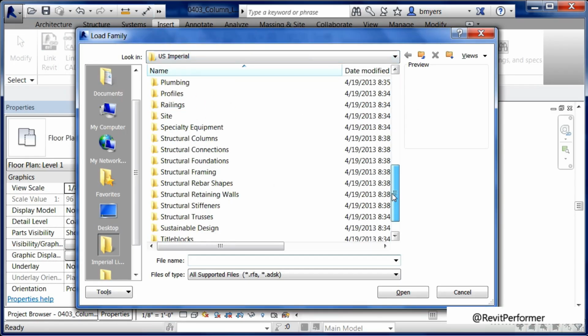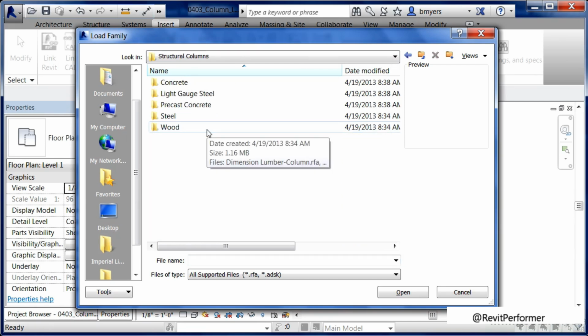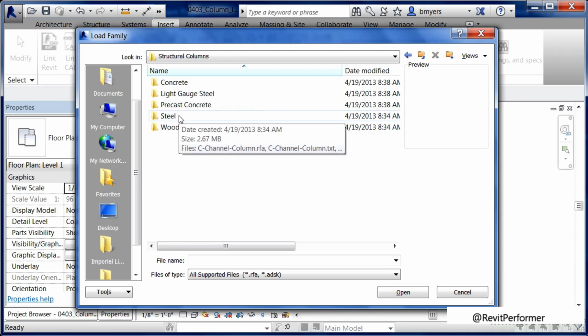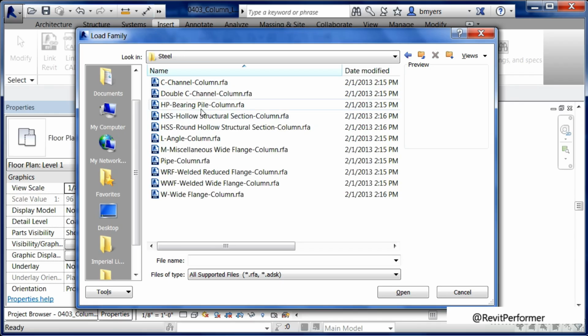Find that Structural Column folder, double-click on it. Next, find the shape that we want to be able to load into the project. I'm going to double-click on Steel in this case. We can see the different shapes that are available. I want to choose the very bottom one, the W-wide flange column, and click on Open to that.